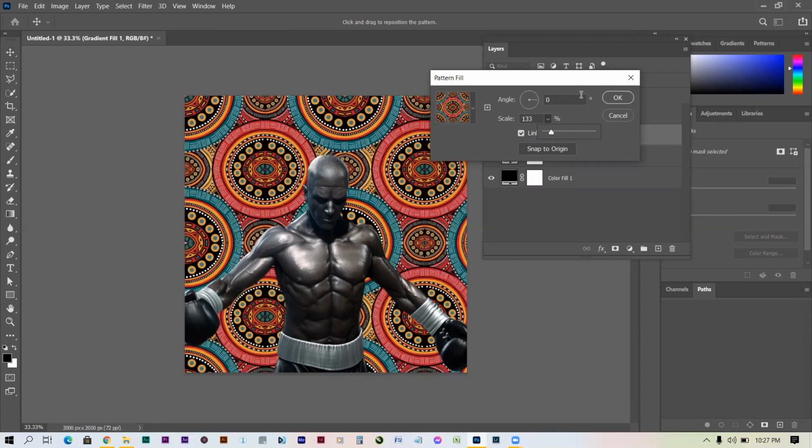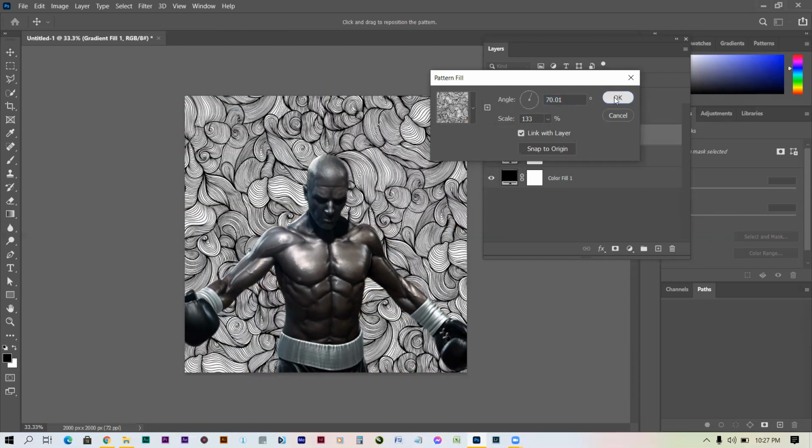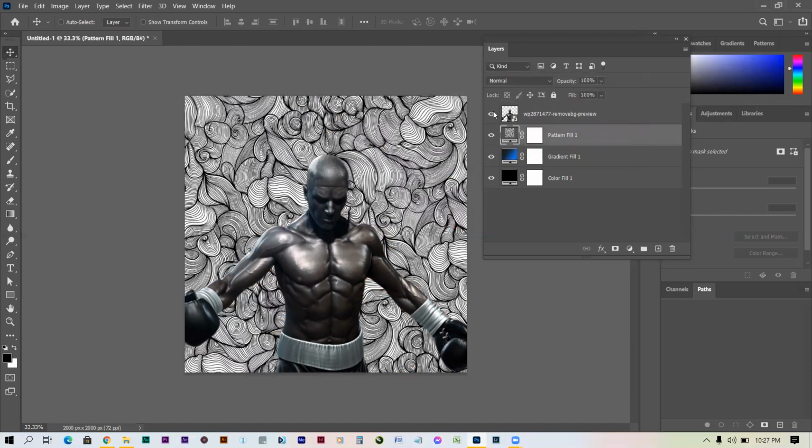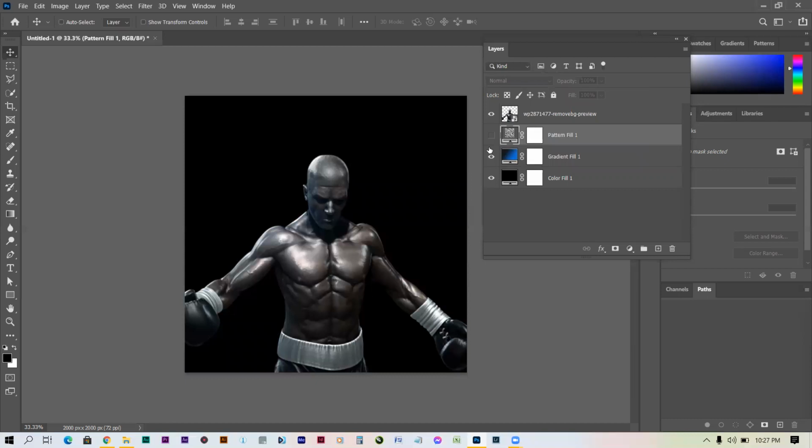Then also you can change the direction of the angle, and let's wait for it. Yeah, it has changed. Now let me choose this, and it's going to load. I think I have a little file opened. Now click OK. Now here as you can see, we have the pattern. Then we have the gradients, which have two or more colors. Then we have the solid color.